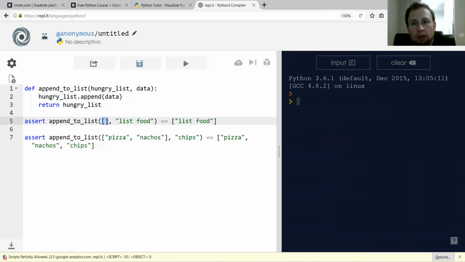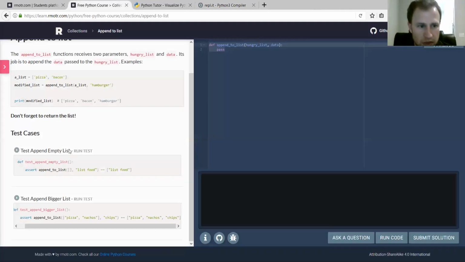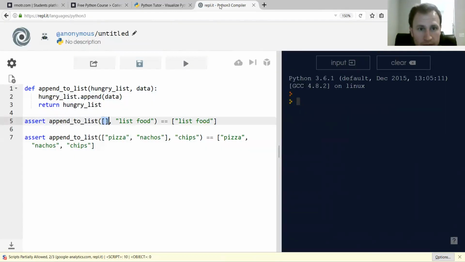If you're ever having trouble with these, you can read the unit tests, which are these guys down here, try and figure out what we expect to happen. So we expect that we're going to call the function, we're going to give it a blank list to start with, and then we're going to give it list food, whatever that is. And then we expect that after the function is run, we expect it to return a list that has that appended to it. So the same thing here on the second line. We've got a list that's already got some stuff in it, and then we want to add chips to it because obviously. And then after we do that, we just expect it to be appended.